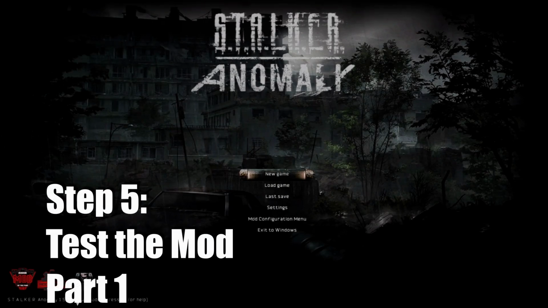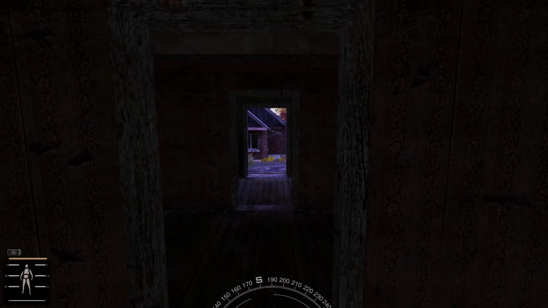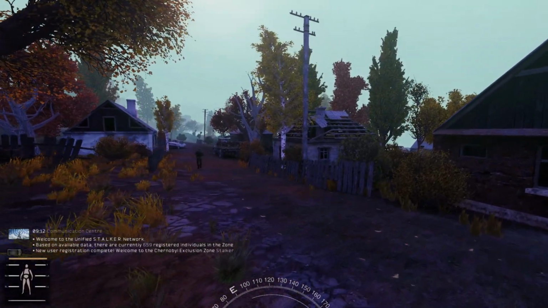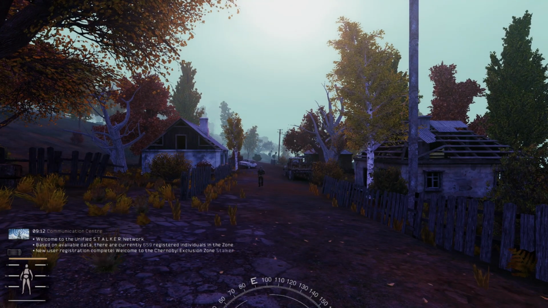So as you can see, I loaded up the game. It says down here Stalker Anomaly 1.52 debug mode. And I'm actually going to show you why I am in debug mode, so you can understand what is the next stage to install this mod correctly. Okay, so I am in Meadow. This is where I like to test some of the mods. So I am in debug mode, and you should be in debug mode.